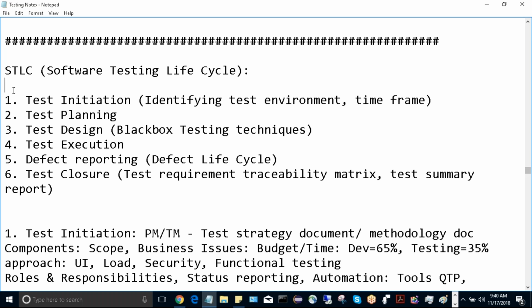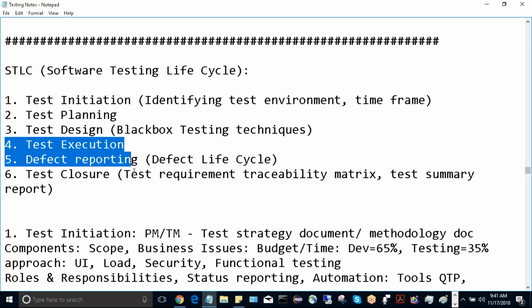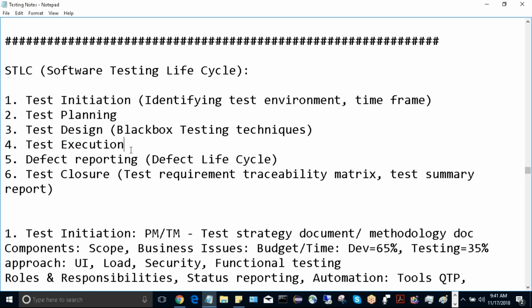And this cycle has a few stages, like five or six stages. You can modify according to the project's needs, but the standard procedure is that initially they will start with the test initiation stage and then go to the test planning stage, then the test design stage, then the test execution stage, then the test closure. The execution stage will have an interlink with the defect stage: defect reporting, defect raising, modification of the software. So test execution is interwoven with the defect lifecycle. So we can say 4 and 5 are, just imagine there is a circle here. And then finally, test closure. That would be the final stage of the software testing lifecycle.